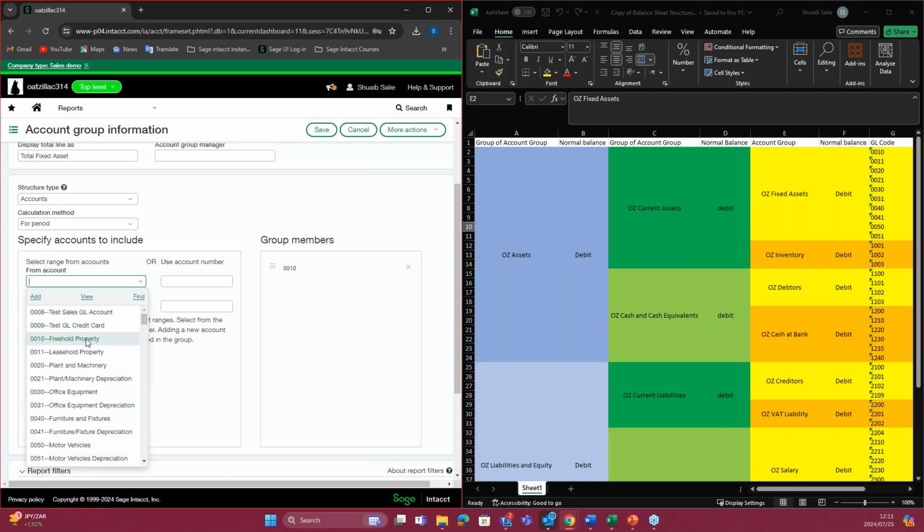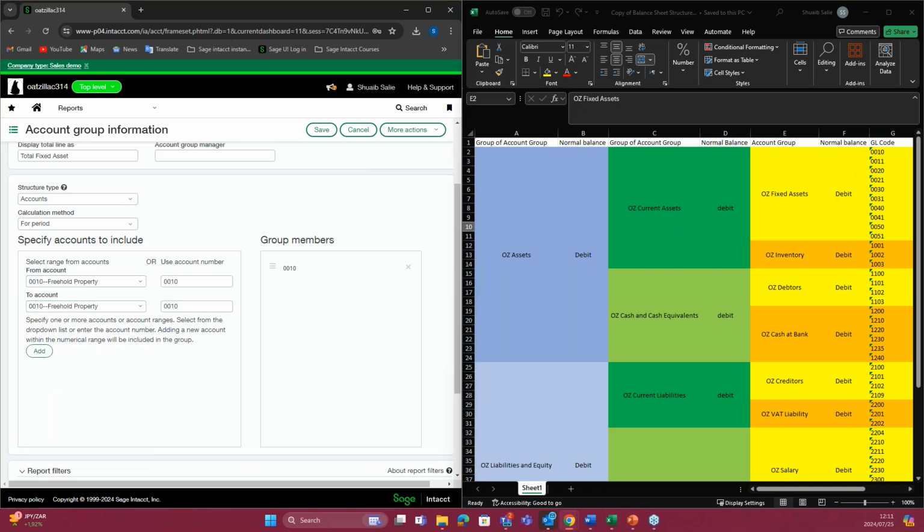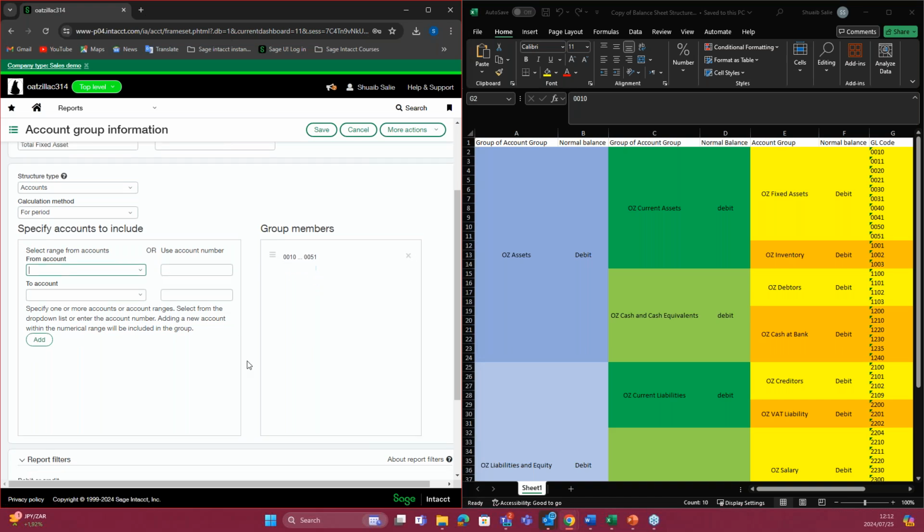I can also select the range of accounts. So I'm going to select this range over here, from 10 to 51. And if I select add, you notice that there's 3 dots between the 2 numbers, meaning that every account from 10 to 51 is included in this account group. So I'm just going to remove that.